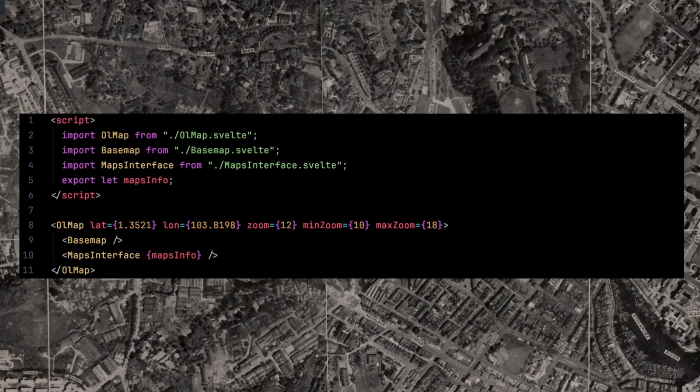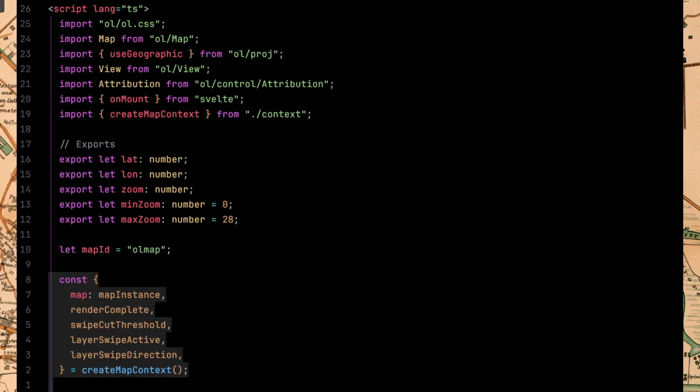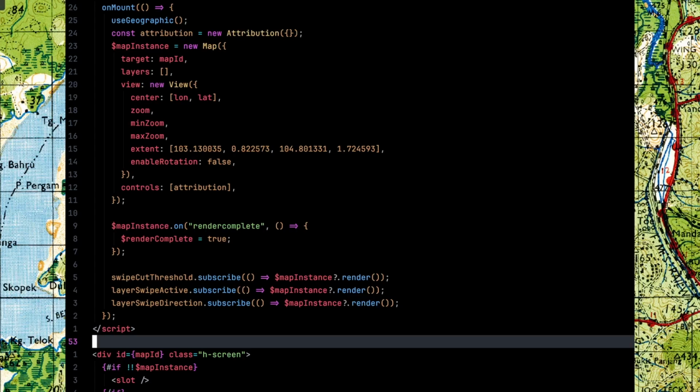Here, we are looking at the root component of our application. You see it accepts basic props to set the latitude, longitude, and zoom level of our map, and has two child components. One is the base map, and one is the interface. Let's have a deeper look at our OL map component. You see it uses the create map context function we defined, and this allows us to share reactive stores with the child components. Further down in this component, we use onMount, instantiate the map from OpenLayers, and make it available to other components through the context.